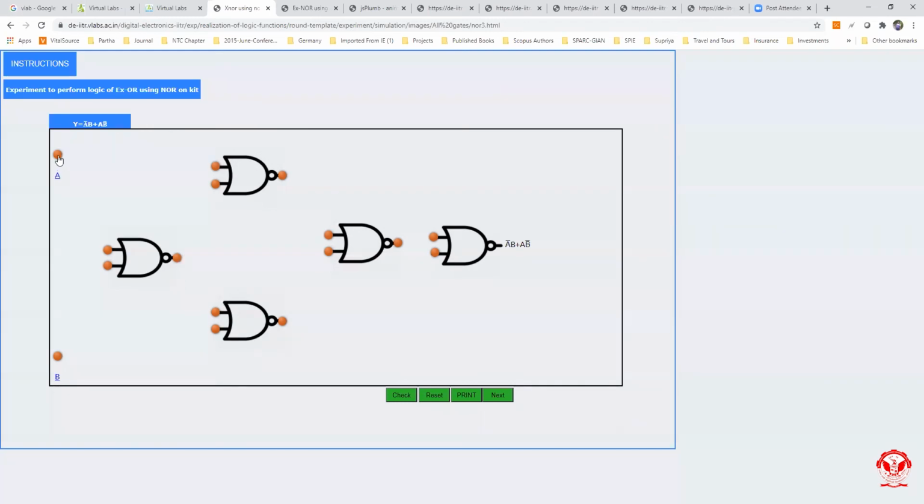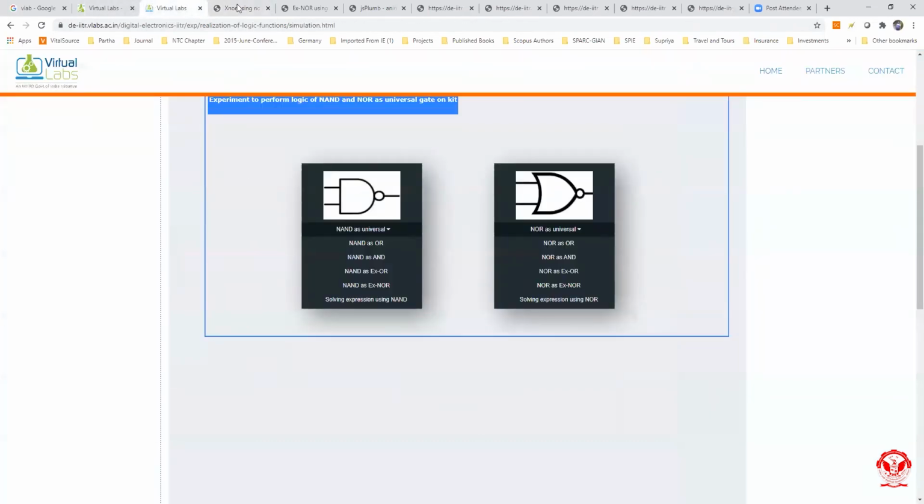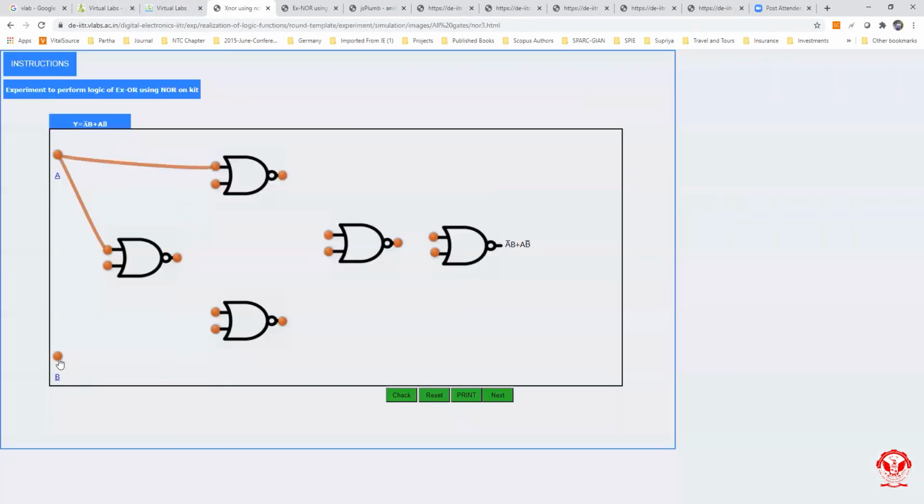Okay. Now just click on this and connect to this. Okay, now click on this and connect to this input. And now, since everything is available in the theory itself, no need to worry. Okay, now just click on point B, drag the wire and connect it to the input of this NOR gate. Click on this and connect the wire to the input of this. The output is connected to the input of this NOR gate.